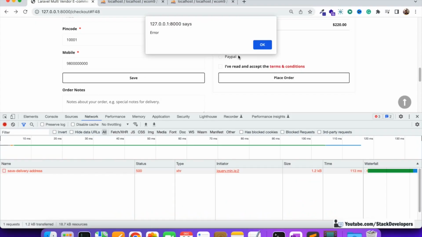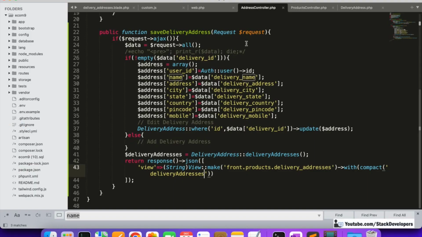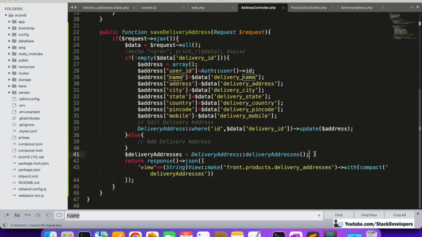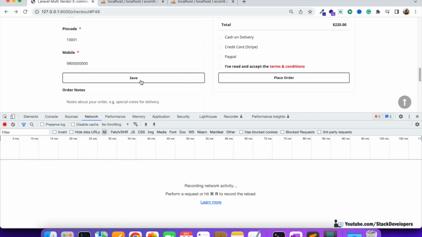I will click on save, and this time I think maybe some other error. Countries, oh, countries are not coming. I am expecting this one, so countries must come. So all the countries, we will add here in the same way like we have added in the checkout function. And now we will check once again. It's in ajax, so no need to refresh, we can do it like this.